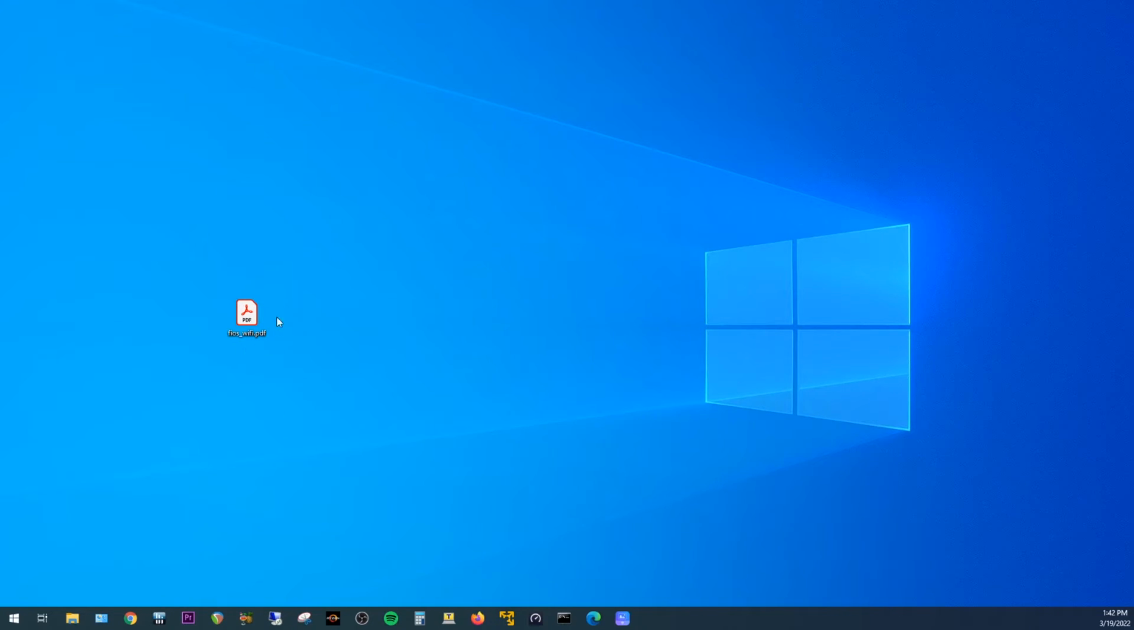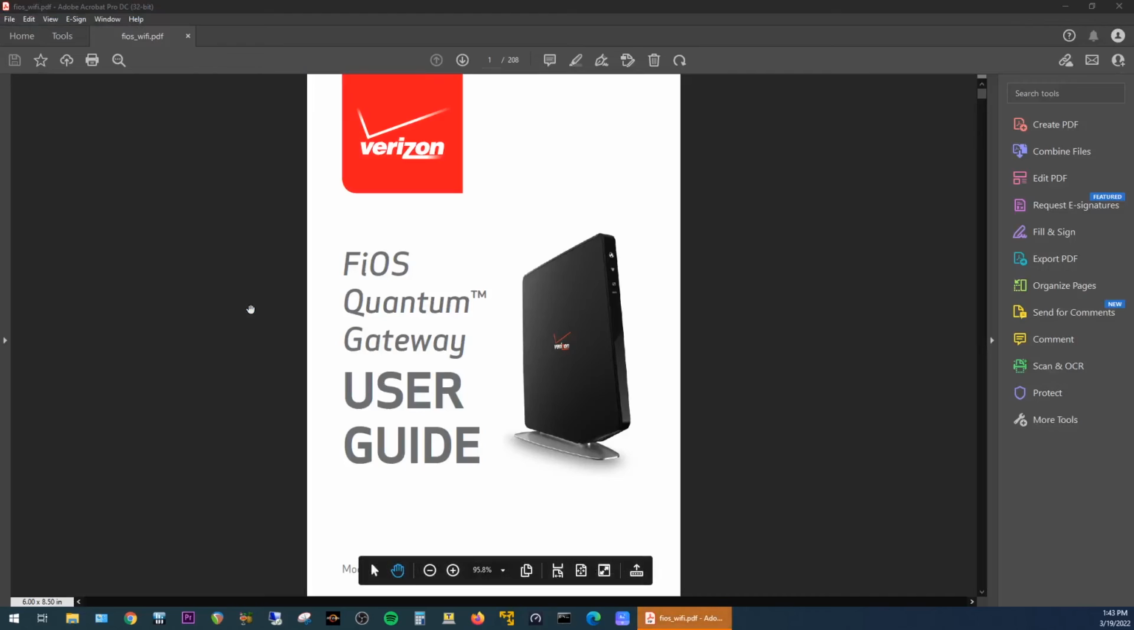And you can see the icon over the file here has now changed so that it has the Adobe PDF logo. I'm going to go ahead and double click on the file to open it. And you can see the PDF file now opens up successfully in Adobe Reader. So that's it for this video.